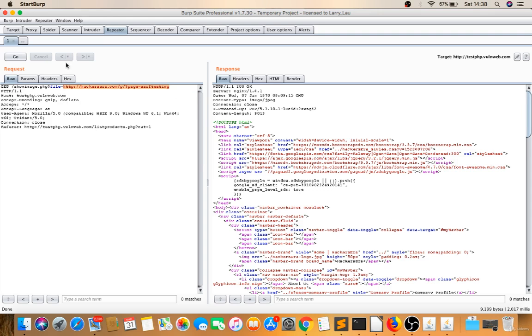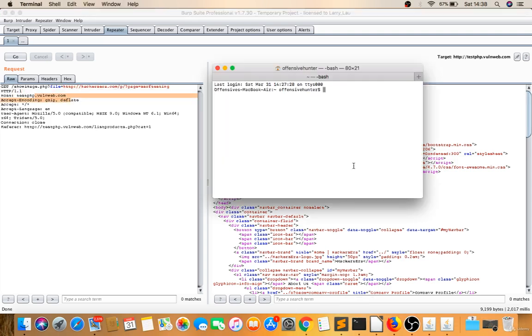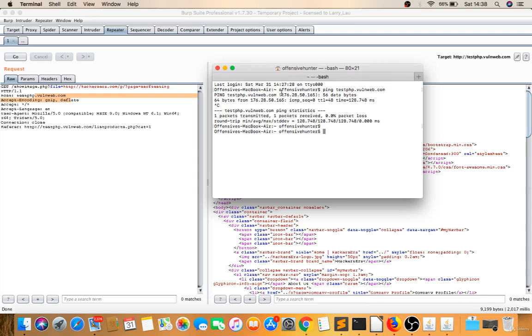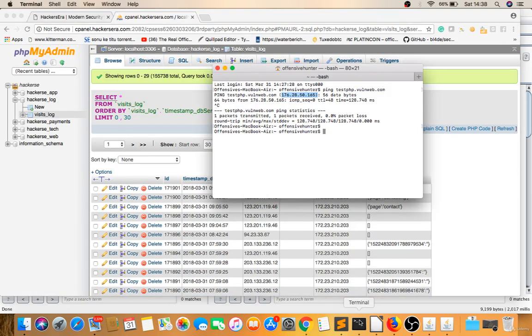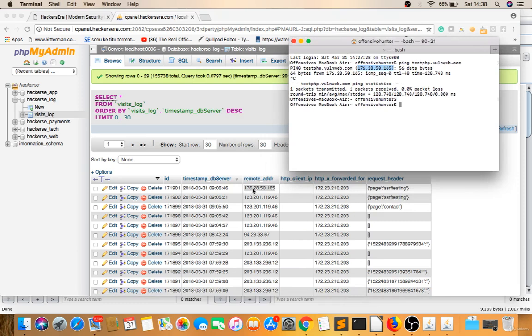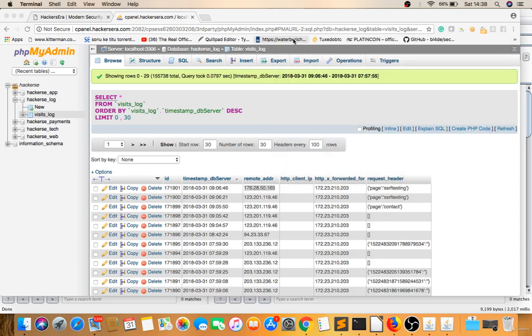Let's confirm whether this is interacting or not. I have to find the IP address of this website, so I will open a terminal. I'll give ping testphp.vulnweb.com. See, this is 176.28.50.165. Now check my log files. See, both are the same IP address. So this IP address is making requests to my website. That means I got to know that the server is making requests to a third party. That means there is an SSRF, server-side request forgery. I think you understood the logic behind this SSRF.